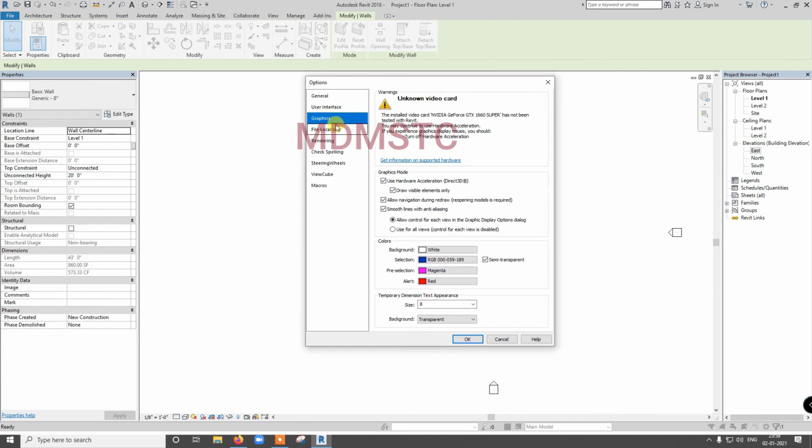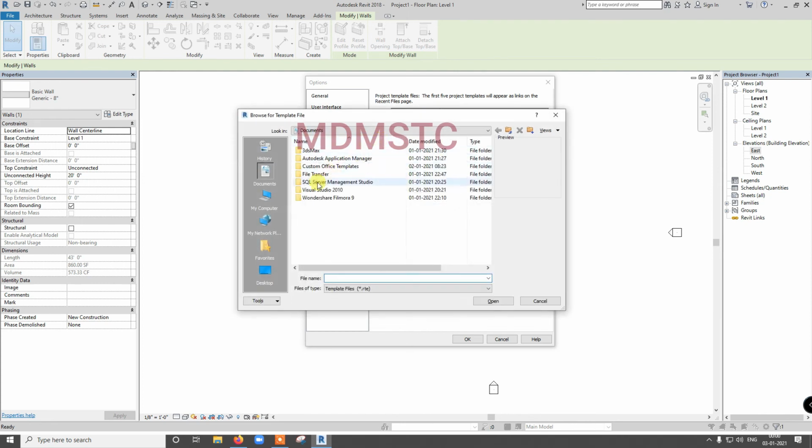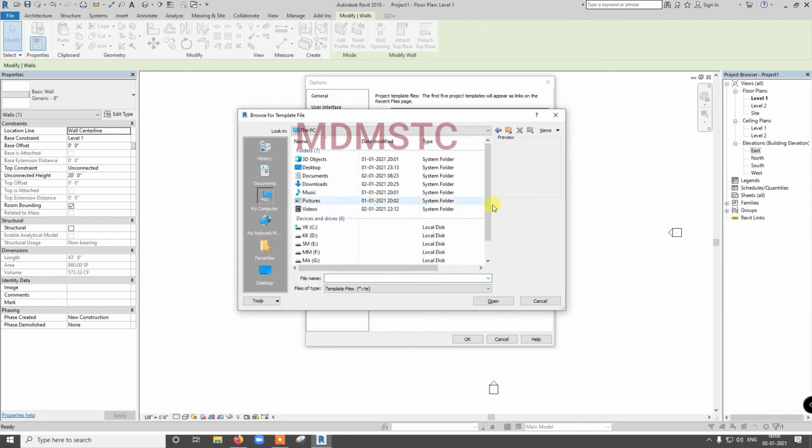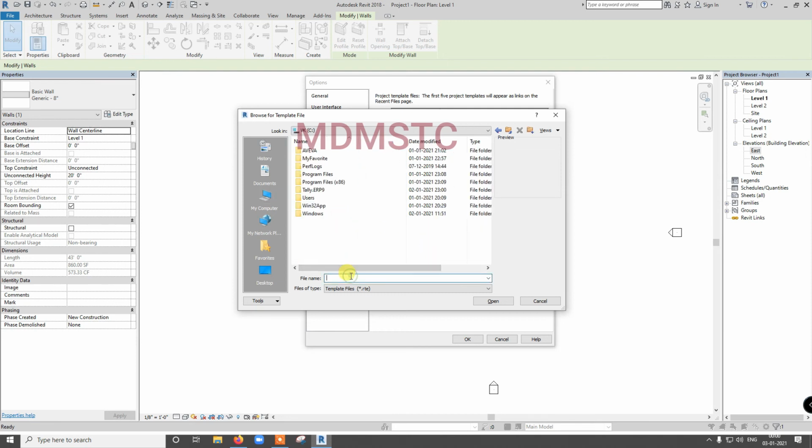Okay, next, file locations. Here only 3 files are shown, that's what we see while opening. Okay, if I want to add some other templates also, press click here, go for template, the template will be located at C, ProgramData, which is a hidden folder, Autodesk, under that RVT 2018.